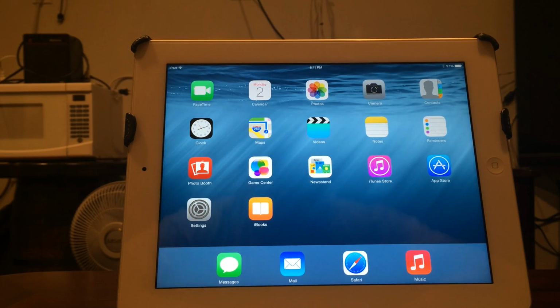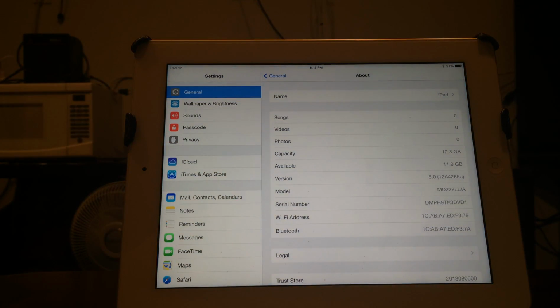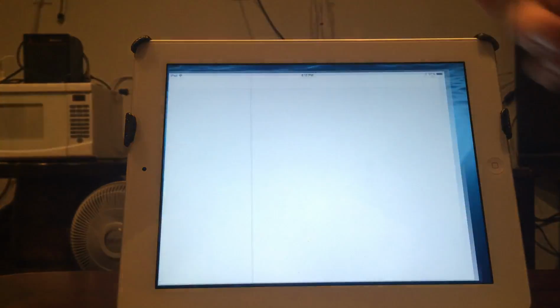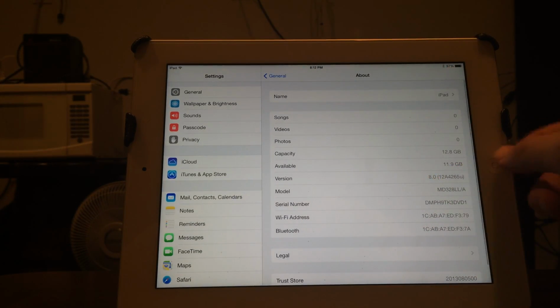Hey everybody, in this video I'm going to be giving you a hands-on review of iOS 8. This is the first beta version that was released by Apple today, June 2nd, 2014. To show you that I'm running iOS 8, this is my iPad. As you can see, it just crashed, so it's a little buggy. But if I go to General, About, it says version 8.0.